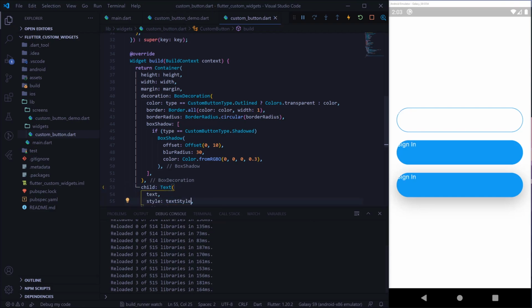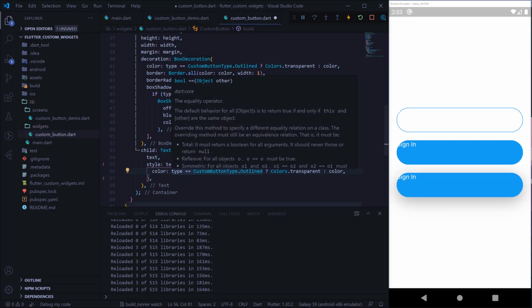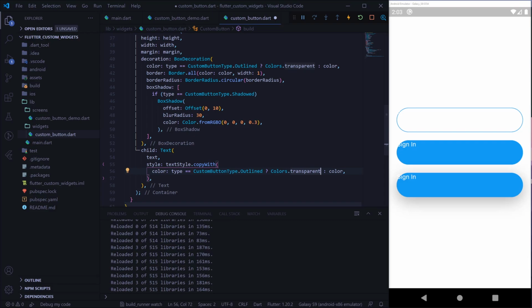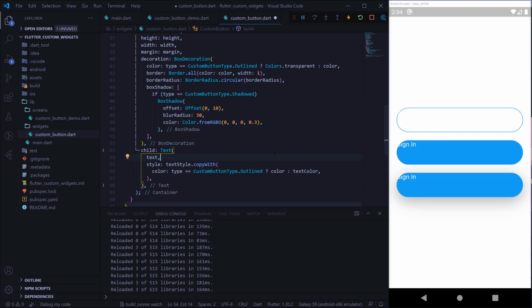Let's save again. But as you can see, in the button outline, the text is white. So we have to validate again. So in the color, if the type is outlined, let's just copy this, paste. If the type is outlined, then the color of the text should be the main color. Else, it should be the text color, because the text color has a default color of white. So in the future, if you want to change, you can do it. So just save.